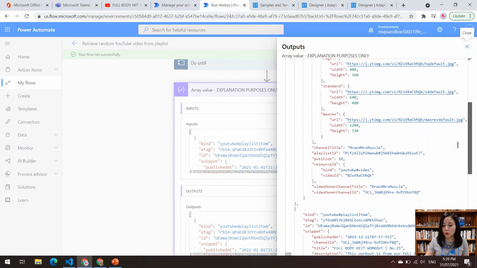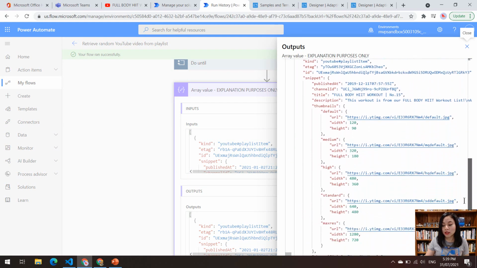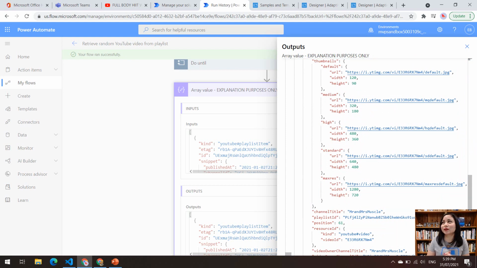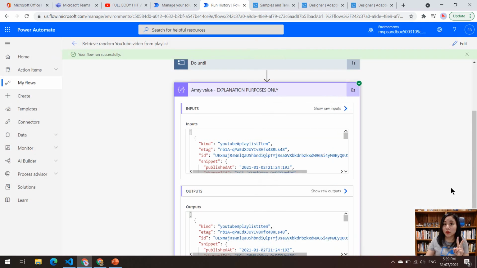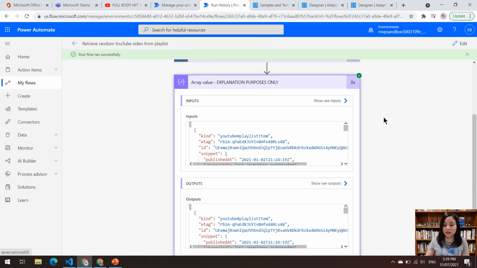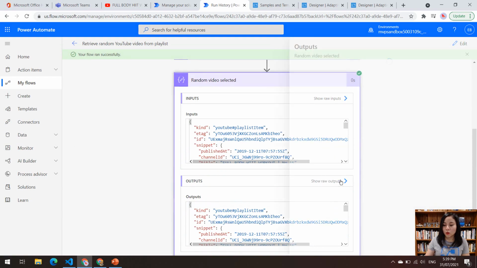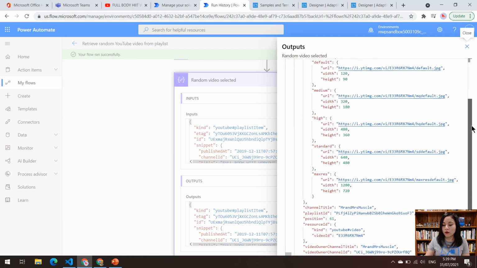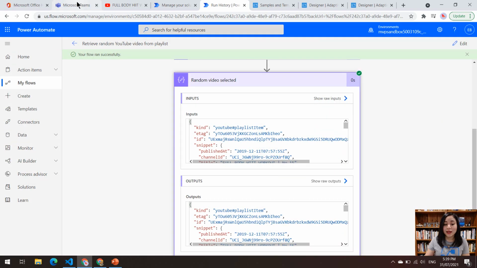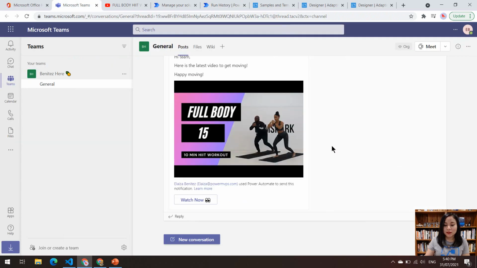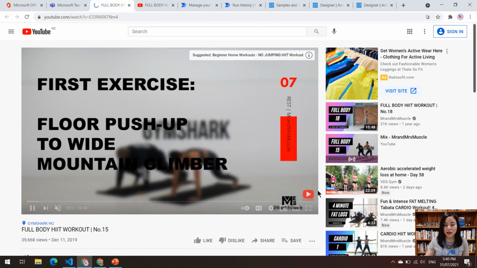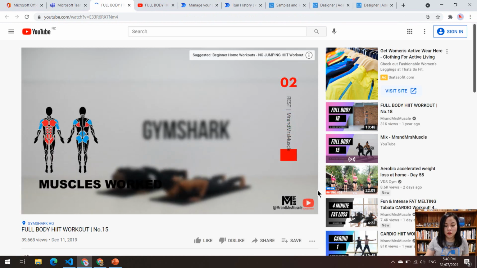And as you can see, we've got two random videos, which means that this playlist had around 100 videos because two pages were retrieved. And for each of those two pages, a random video was selected. And then in my compose action, we can see that we've only selected one random video from that array. And now if we go to Microsoft Teams, we can see my random video that I selected that I have now shared to a Microsoft Teams channel. So now when I click on watch now, it's going to launch the YouTube video.